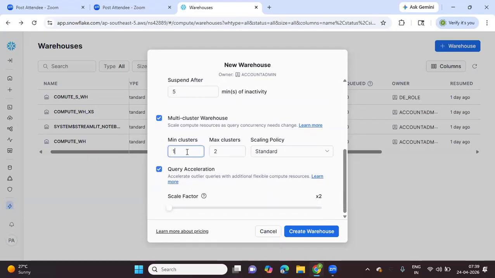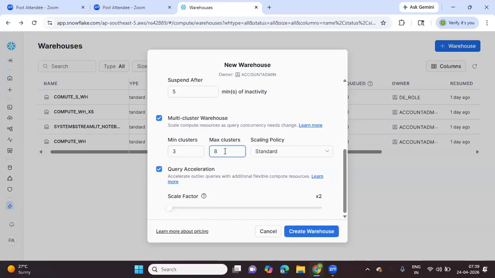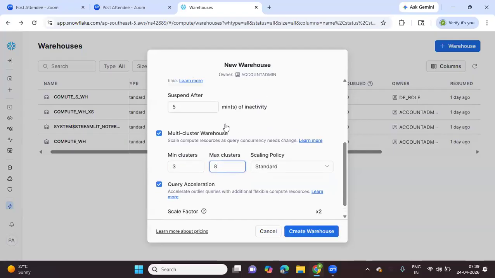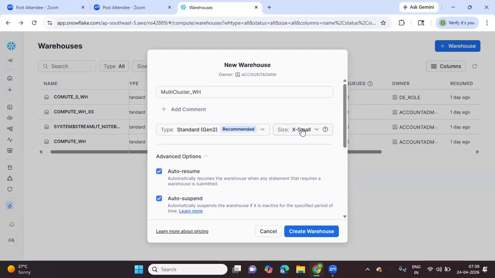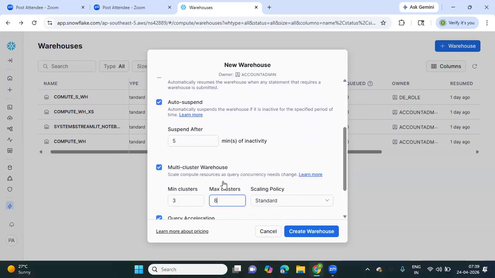Let's say I'm running a huge workload. I want a minimum of three computers associated with the warehouse, and the maximum is eight. So what I'm saying here is, I want extra small size clusters, with a minimum of three extra small and a maximum of eight extra small computers. This is what I'm trying to say here.